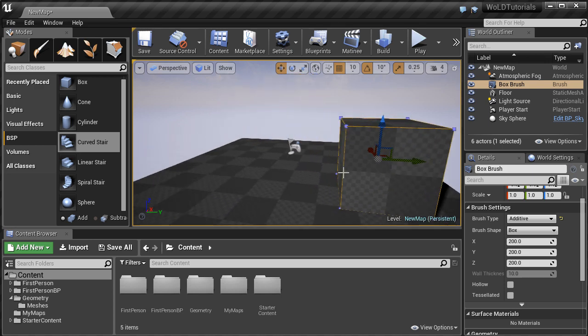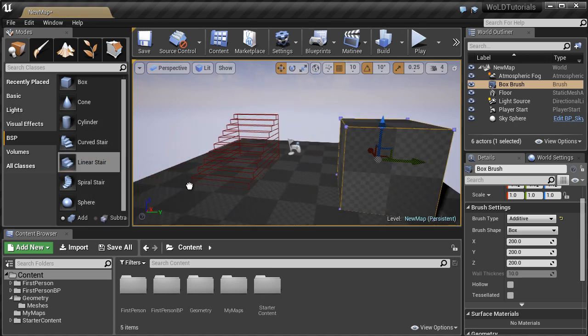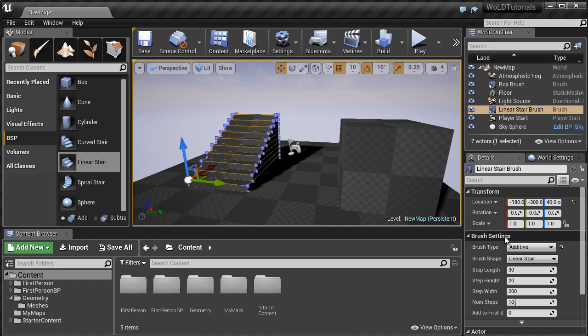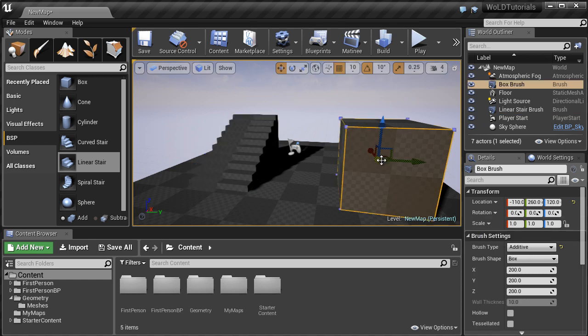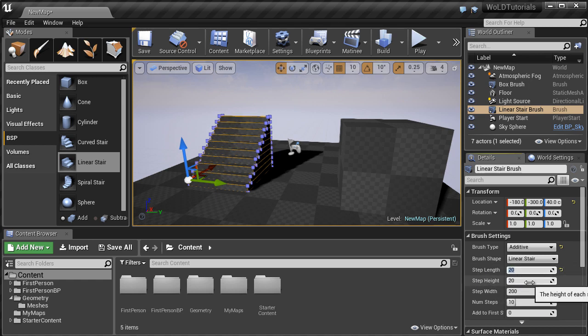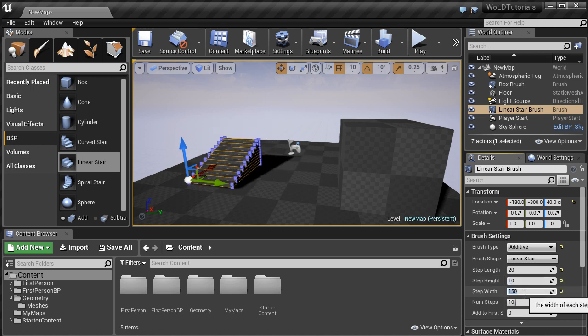We can drag any other shape right into the perspective viewport. So let's say we drag a linear staircase, and in the Details panel, with that shape selected, you can see that the brush settings have changed. For the cube, we had XYZ, and for the staircase, we have additional settings for step length and height, and we can adjust these accordingly. So the Details panel will be different for each shape of these brushes.